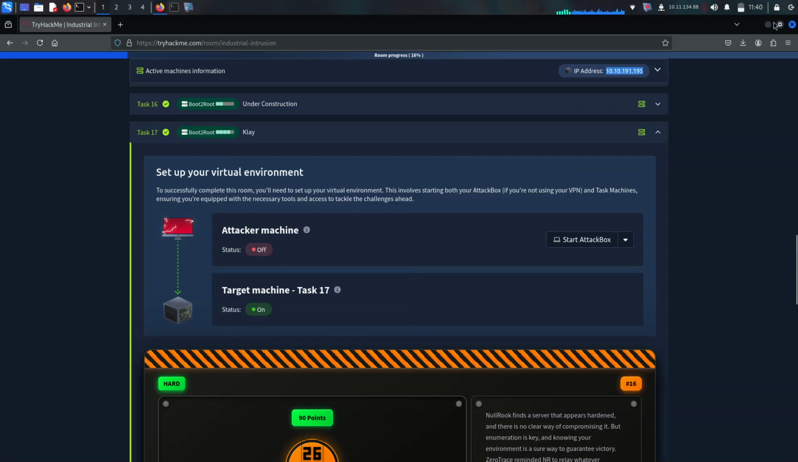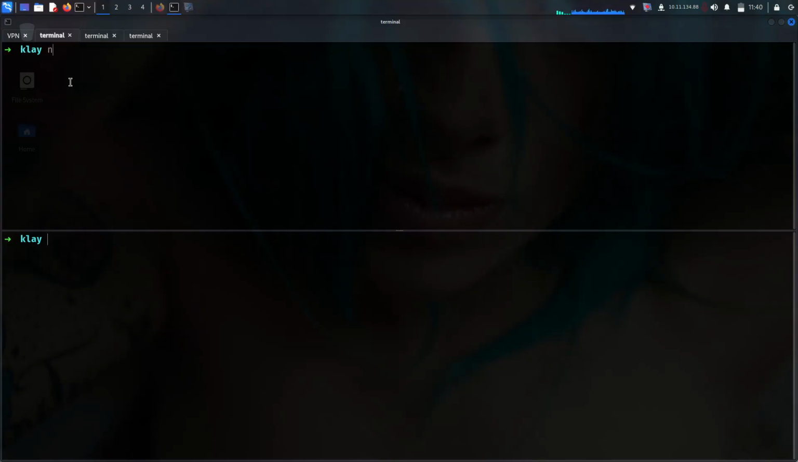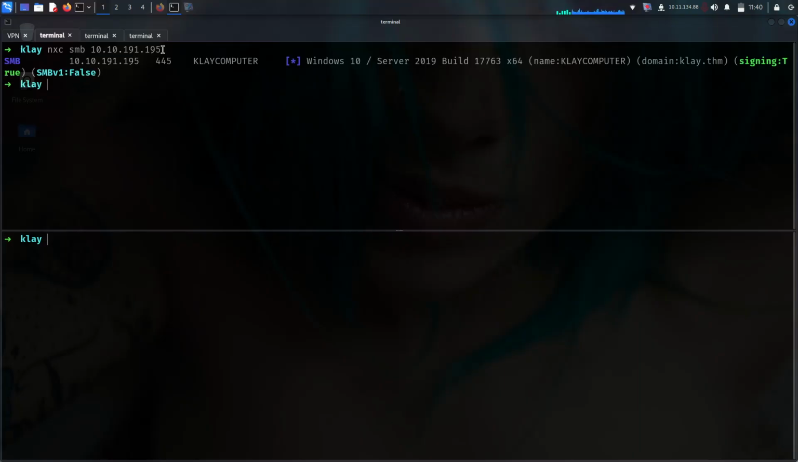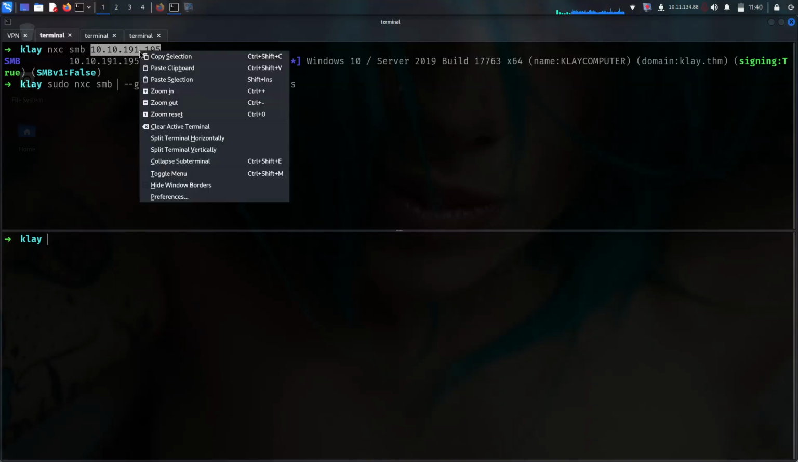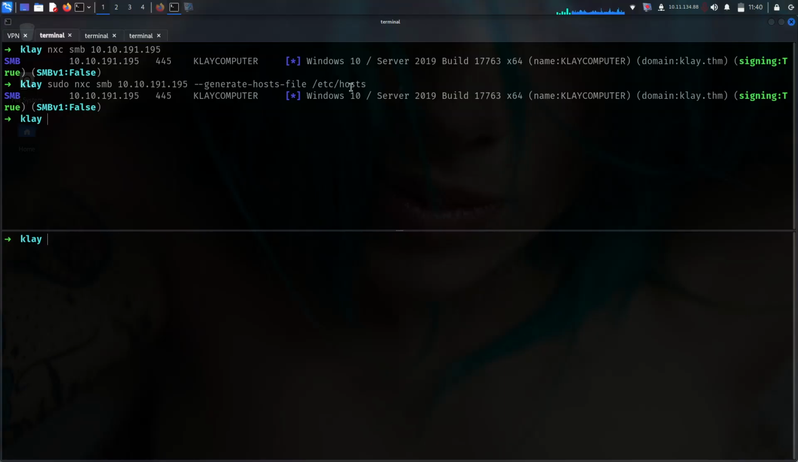So I'm going to start here. Generally we start with an nmap scan, but it's just the default 80 ports, and now we can start netexec SMB and give the IP address, 10.10.190.195. And after we run that, there's a DC name, which is KLAY computer, and the domain name is KLAY.TryHackMe. So let me create the /etc/hosts file. I'm going to change it with the computer's IP address, and it will be added to the generated hosts file. We use sudo here because it's impossible to do as a non-root user.